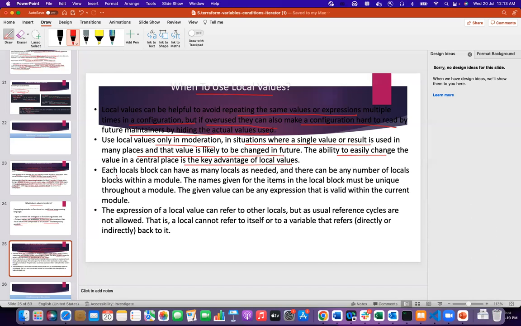Now, each locals block can have as many locals as needed. There can be any number of locals blocks within a module, so there is no limit to it. The name given to the items in the locals block must be unique throughout the module, and the value of any expression is valid within the current module only. The expression of a local value can refer to other locals, but the usual reference cycles are not allowed, that is, a local cannot refer to itself or to a variable that refers directly or indirectly back to it.